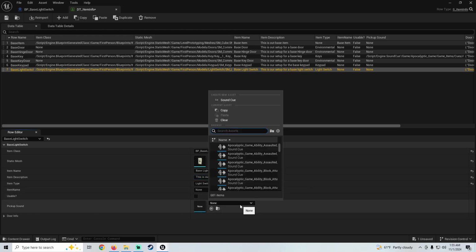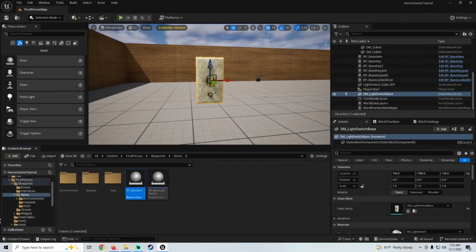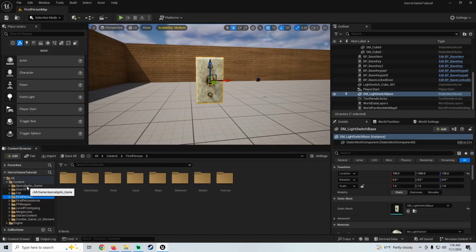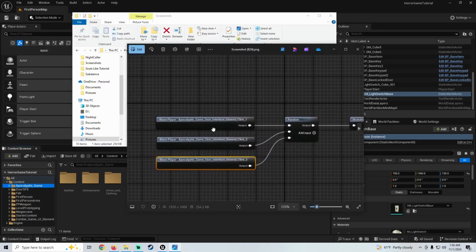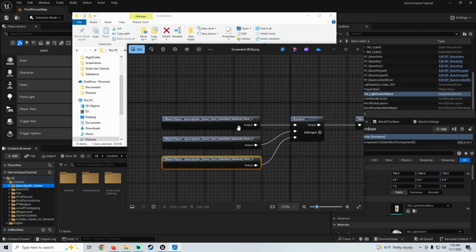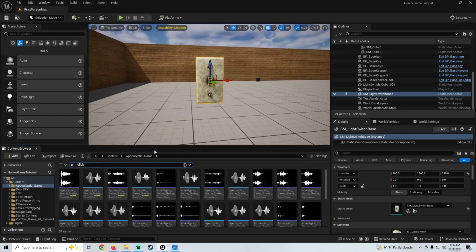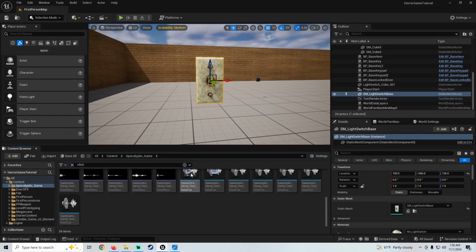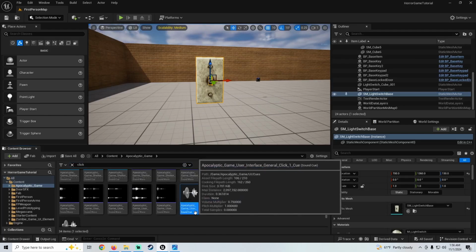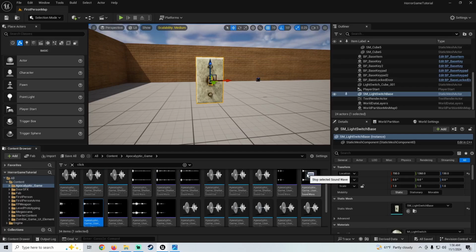Pickup sound, gonna actually make a sound for this real quick. So I'm just gonna go into my pack. I have a pack that, let me see what sounds I used. User interface general click. So let me just look for click. General click. These three, I'm gonna use these, so I'm just gonna actually find these right here.